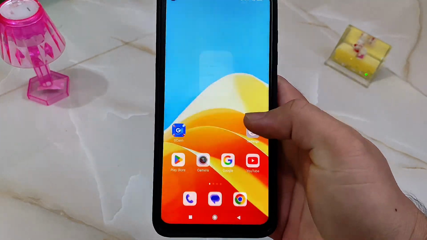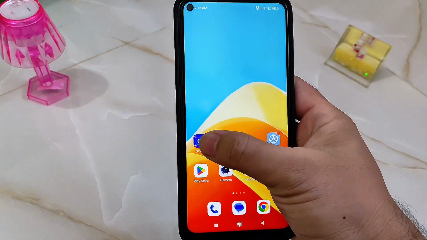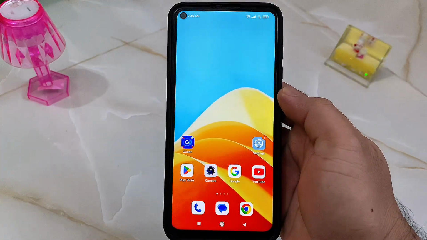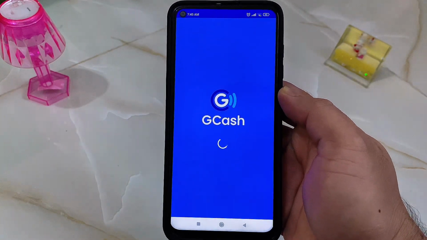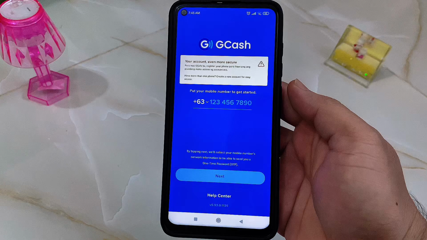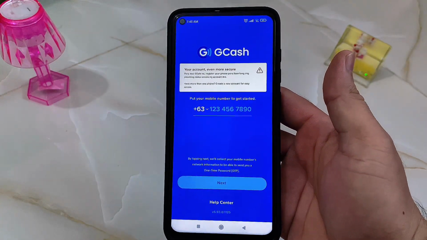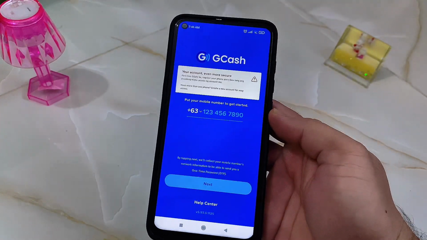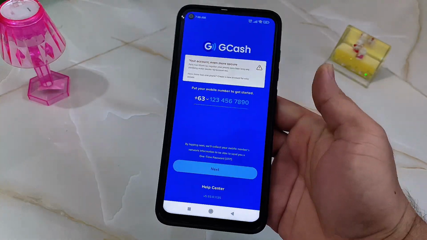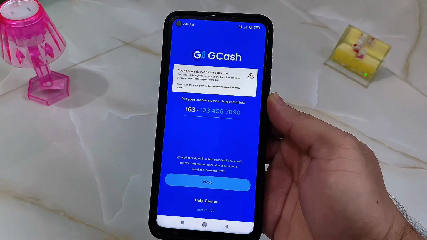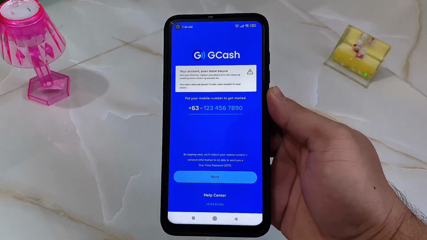You just need to get back from here. Now this time, go ahead and open up the GCash application from your device, and most likely your problem is going to be solved. You'll get to see my problem has been fixed, and now it's not heading back to the home page. It's working perfectly, right? So this is how you can fix the GCash application not opening problem on any Android phone.